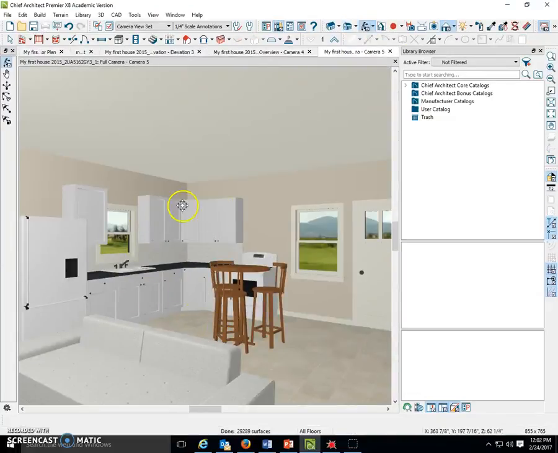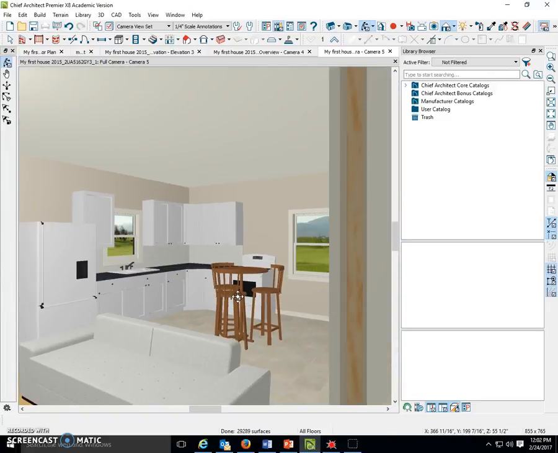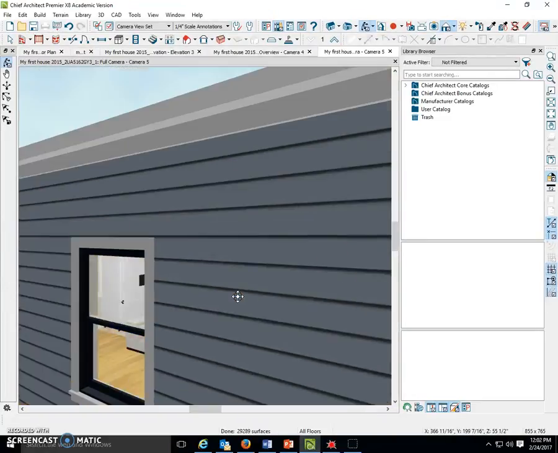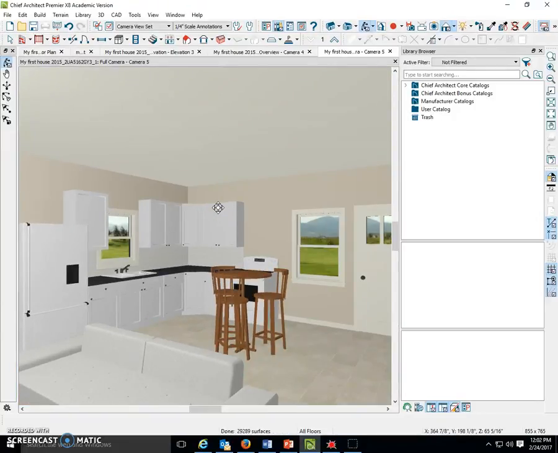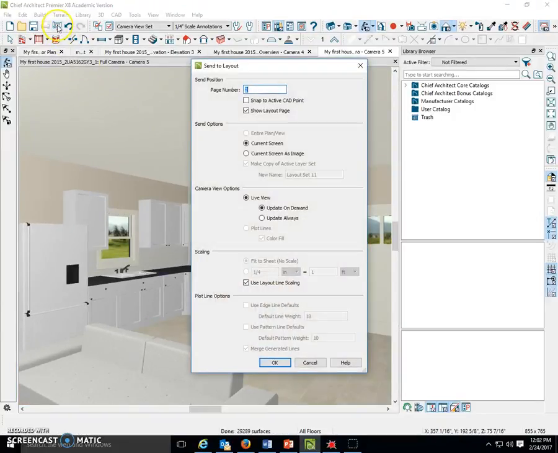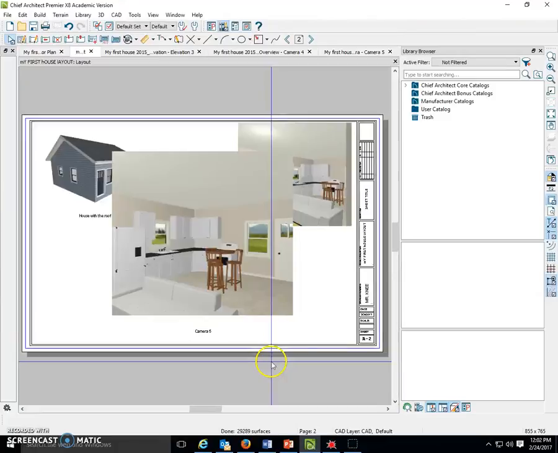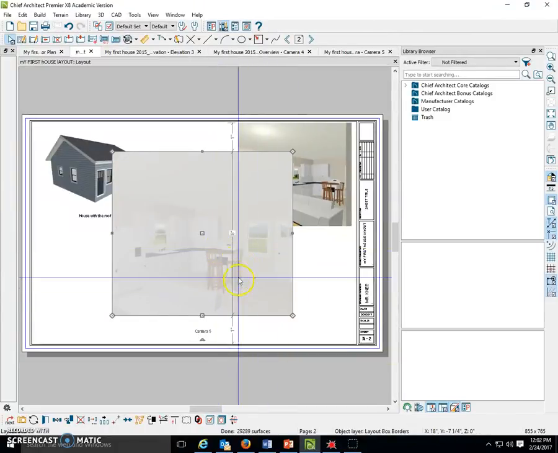So there is the inside of my kitchen. You can zoom in or out. If you go too far, then you get outside the house. But we can zoom. If we go here, we can kind of see the couch. So that's a pretty nice view right there. And then you just say send current screen, and we'll leave the defaults on and just say OK. And that's going to be very similar.